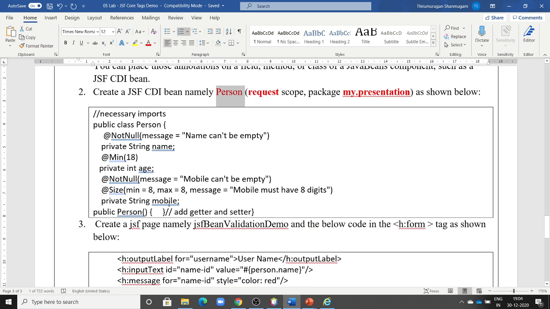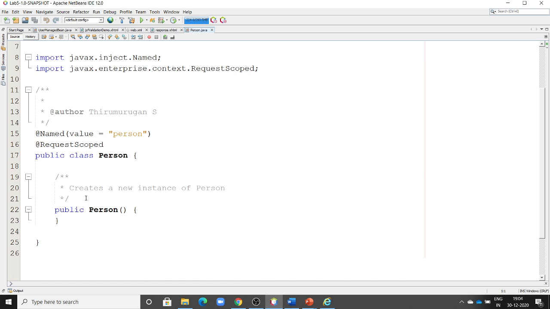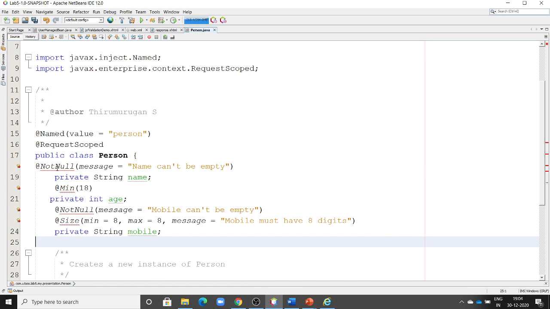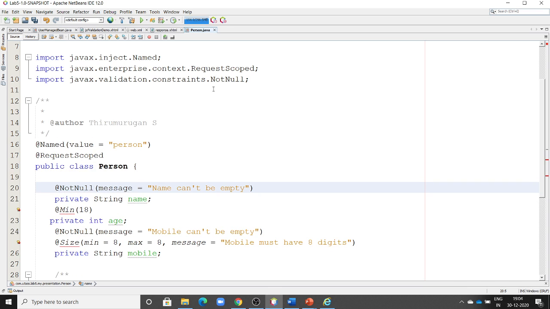Now what we are going to do here is add these constraints in the properties of the managed bean, that is the person bean class. The first one is not null. Now I'm going to import the first constraint, not null. What is the second constraint?